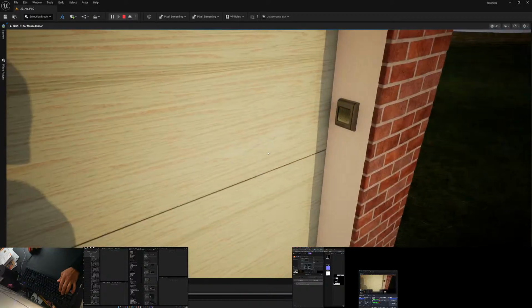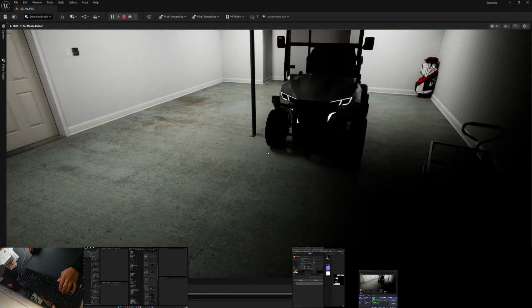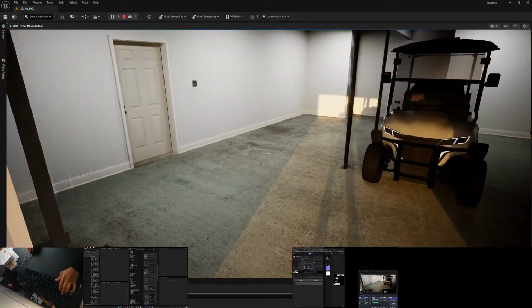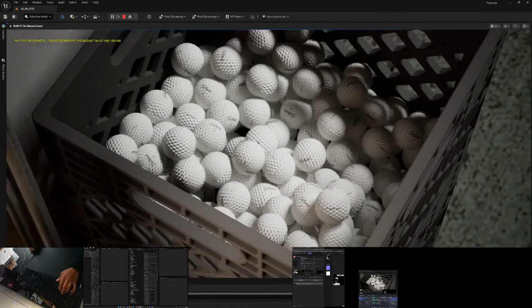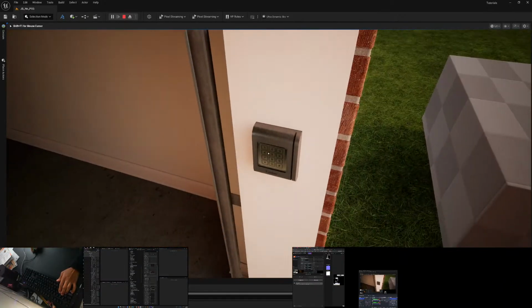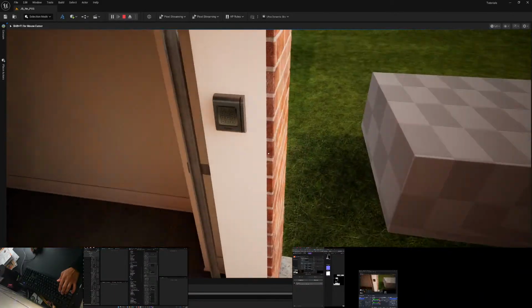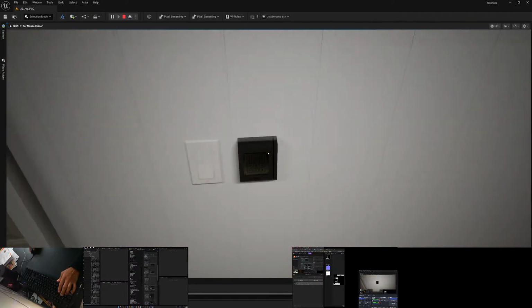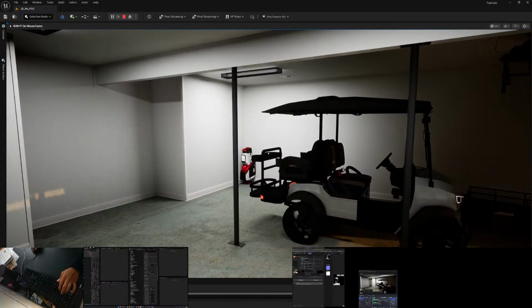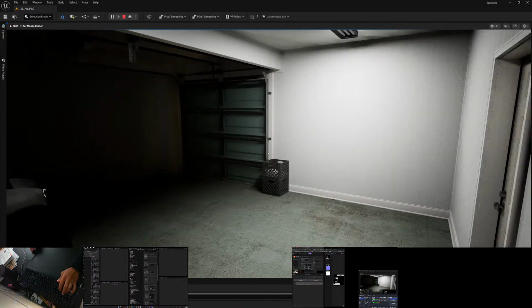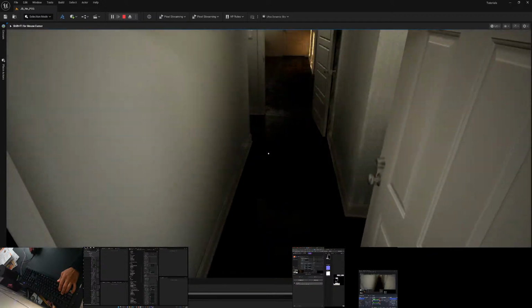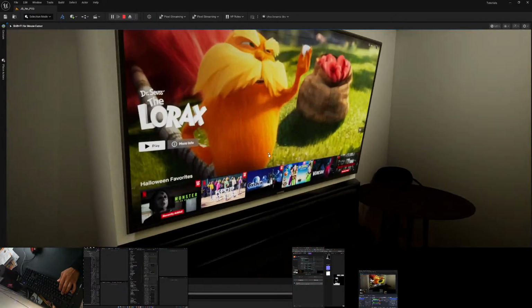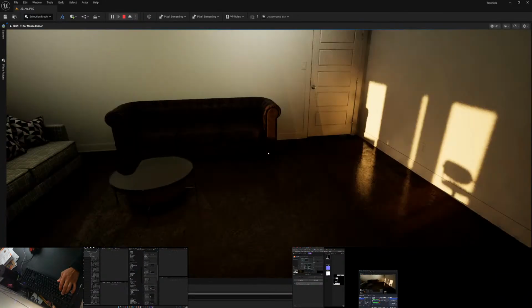I do plan on replacing the meshes, and I think there's no collision on this. I do plan on replacing the meshes for the garage door. But if I were to close it and walk through it, it'll stop itself. And then I can go here. Also close it. So really cool.